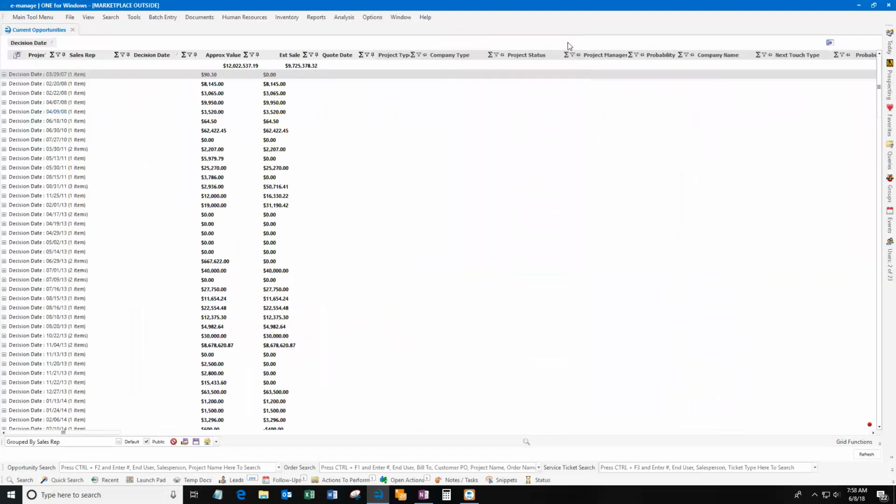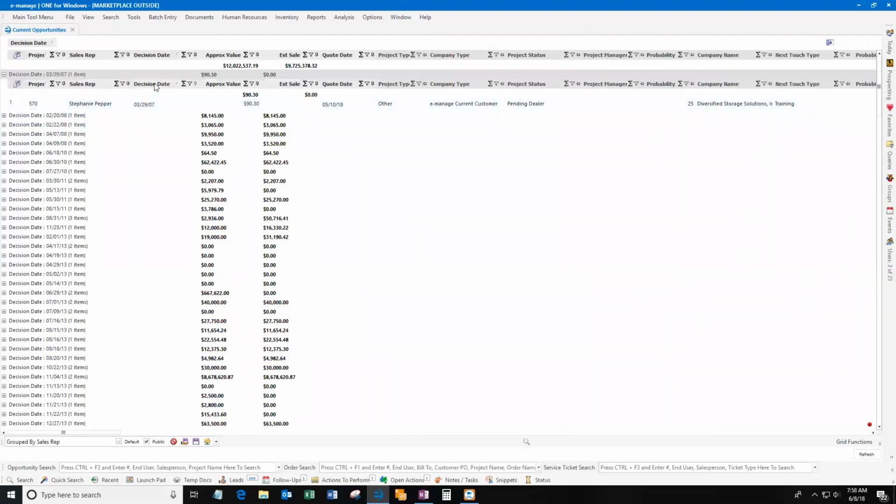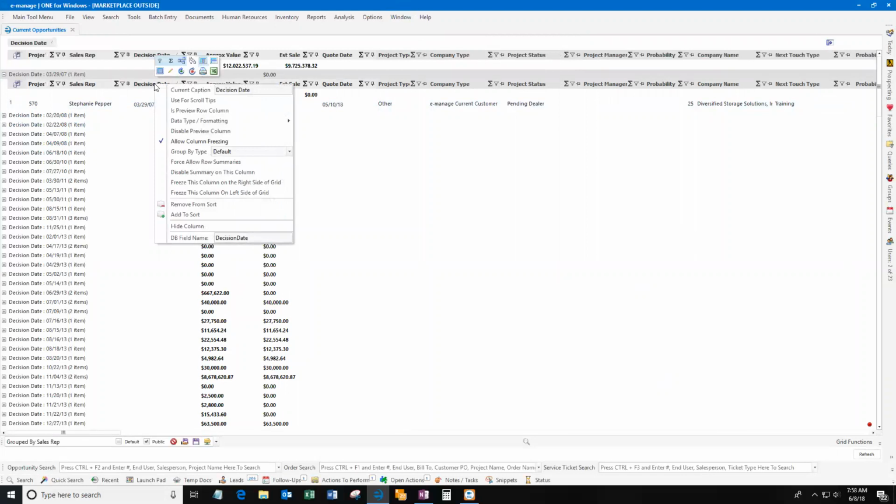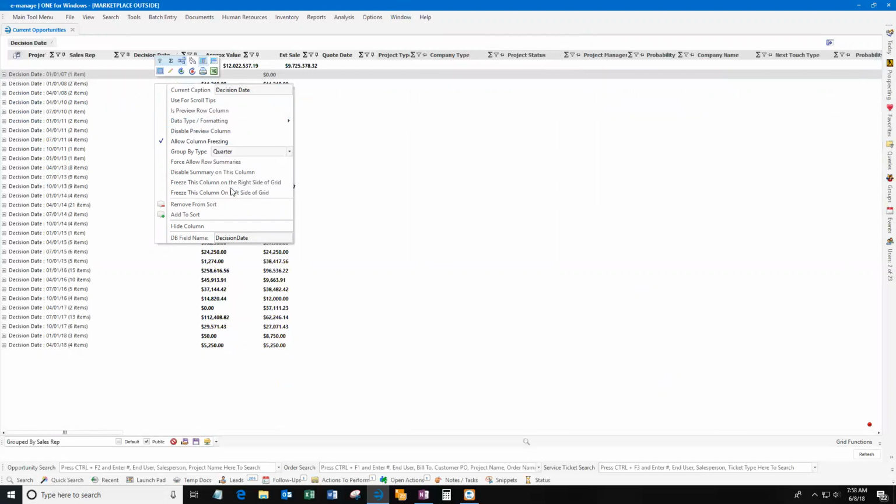Okay. Now what you can do, really cool little function here, I can right click on top of decision date, and I can say group by default, and I can say group by quarter. See what it does there? So I grouped it by the quarter, and so it's not all by dates, it's putting everything into the quarter.